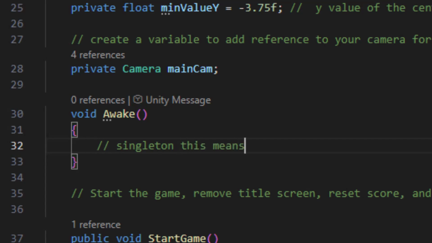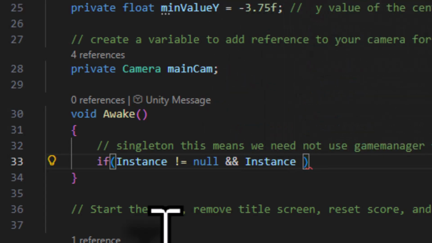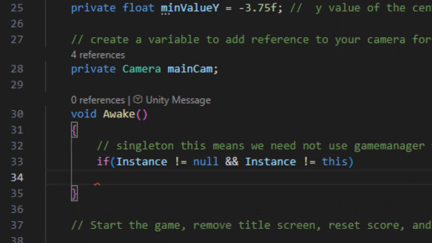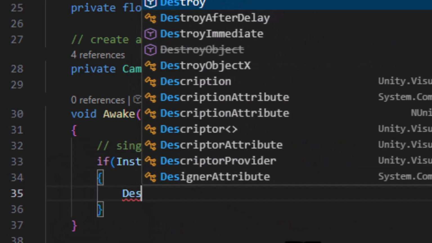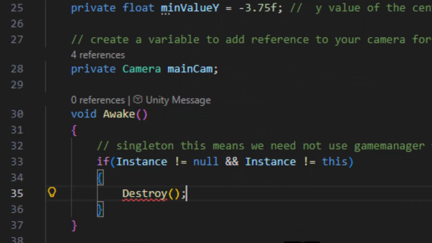This means we need not use GameManager find to find this script. I am going to check for the condition: if instance is not equal to null, and add two ampersand signs, instance is not equal to this. I will come out of this bracket, add open close curly bracket. In that case, I want this to destroy, open close bracket, end it with semicolon.